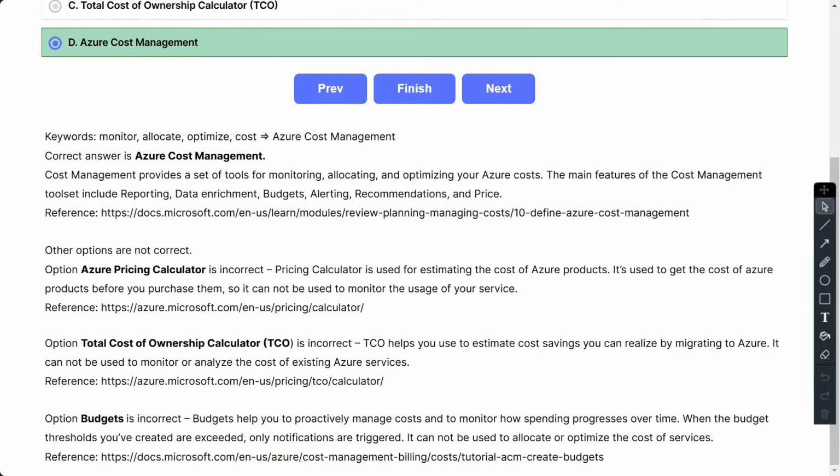And the last option, budgets. So budgets help you to proactively manage cost and to monitor how spending progresses over time. When the budget thresholds you have created are exceeded, only notifications are triggered. It cannot be used to allocate or optimize the cost of services.